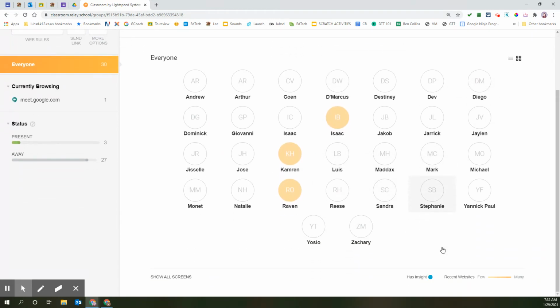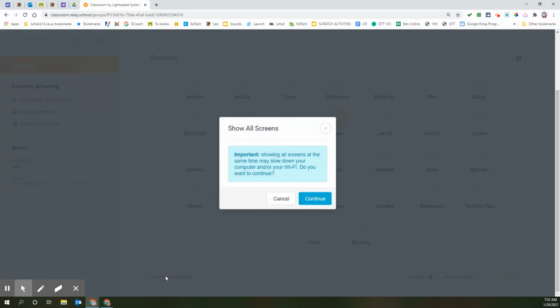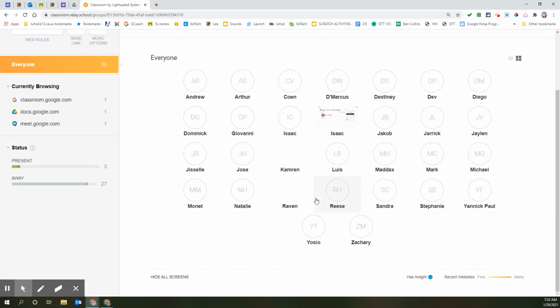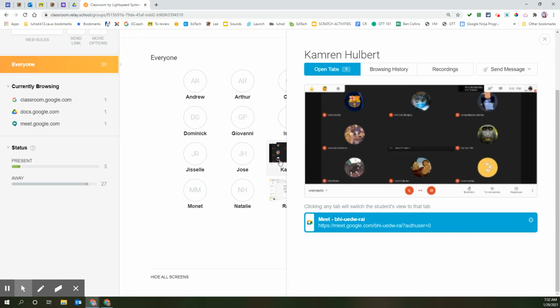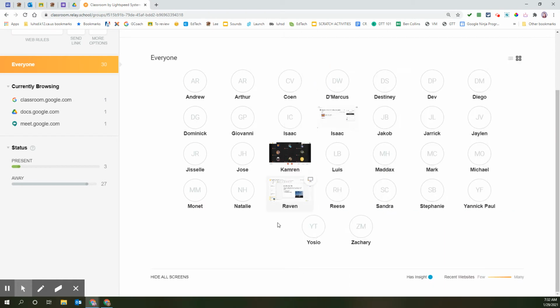Orangey colored kids are students that are currently on the Chromebooks. I'm gonna click the button down here that says show all screens and continue. Now I can see what screens they're on. If I wanna zoom in and see bigger what they're working on, looks like this student didn't log out from yesterday. So I'm just gonna help them out by closing that tab and closing that.